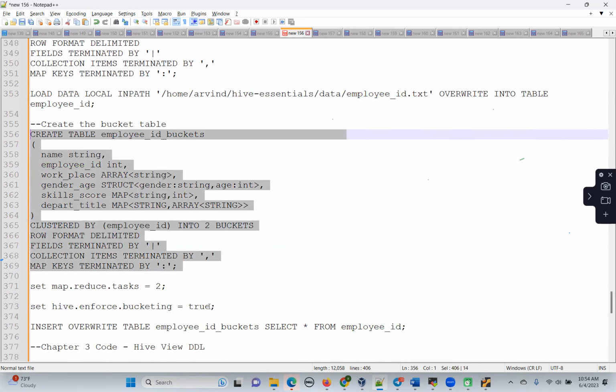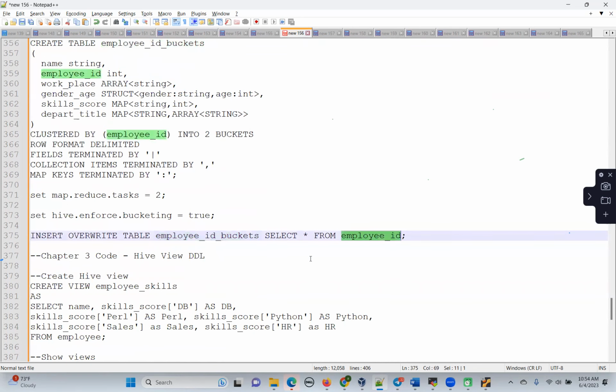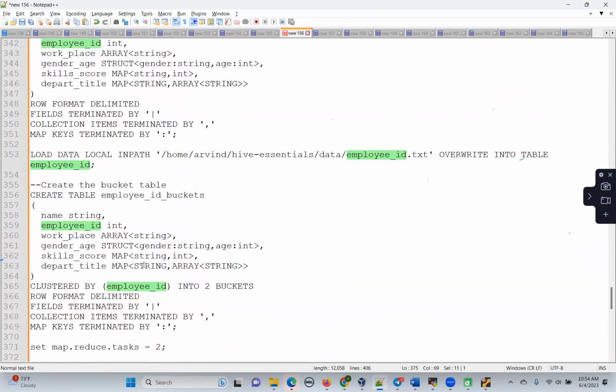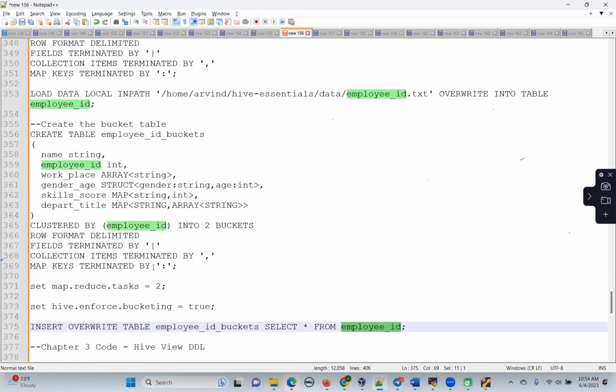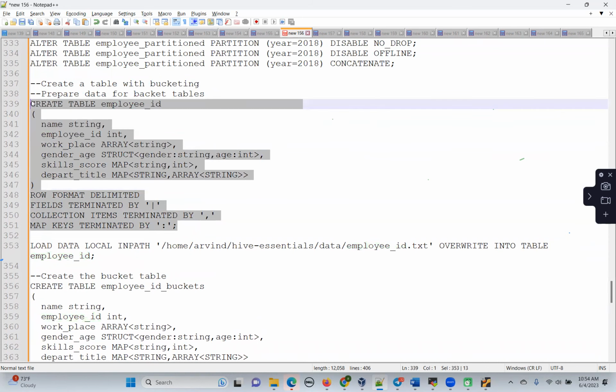Here, if you see, I'm inserting the data into the bucketed table from the normal table. First I loaded the data. This is my source table, employee ID. So I created this table. Even from a file we can load the data, or we can load the data from a table.